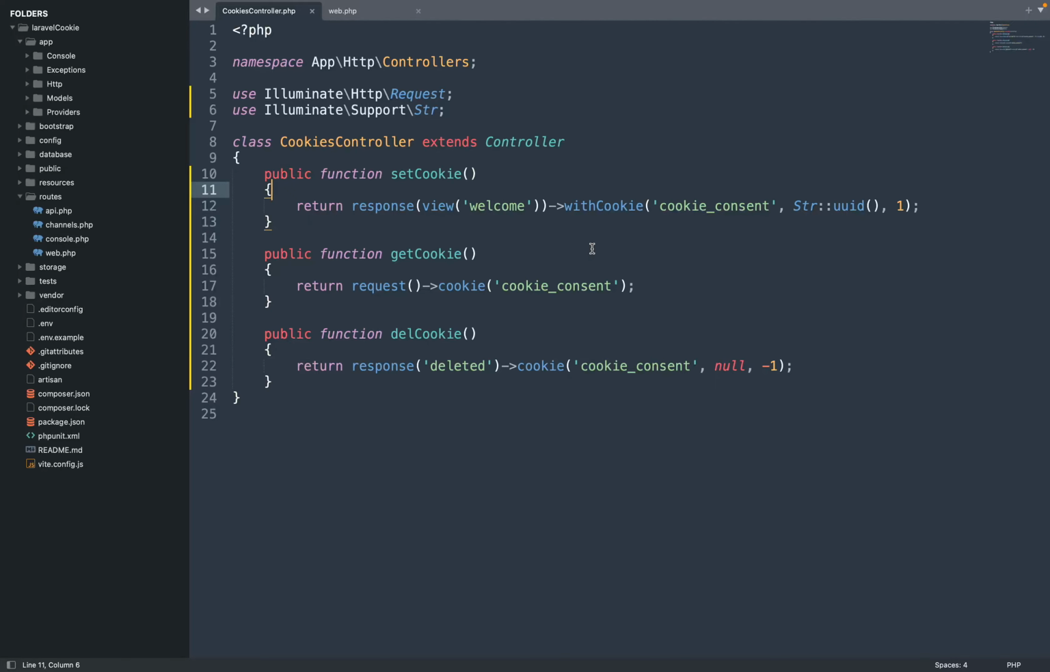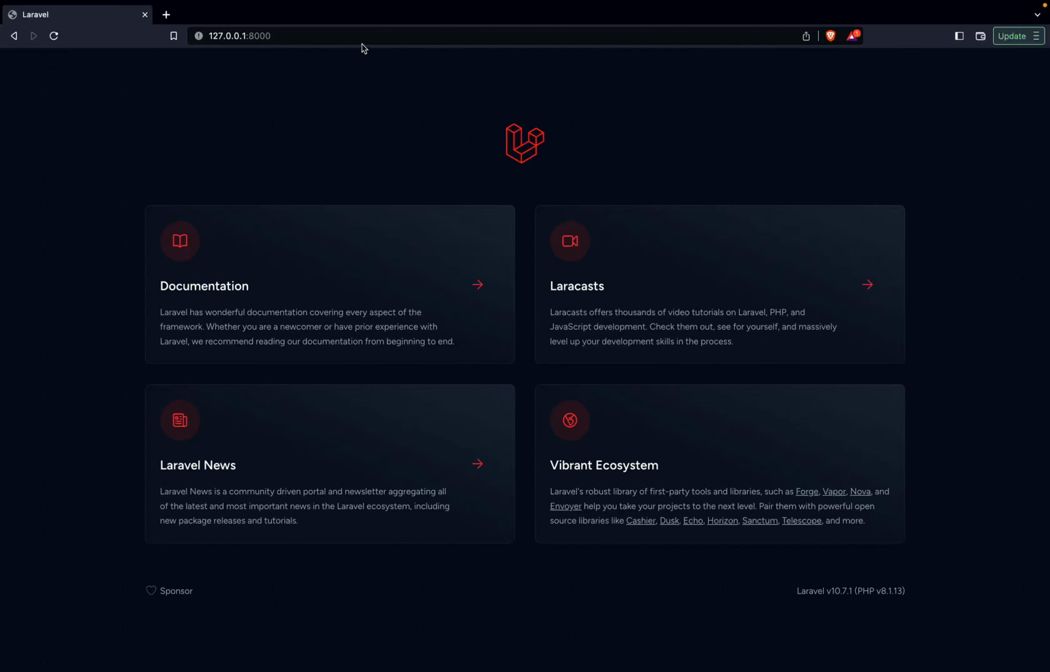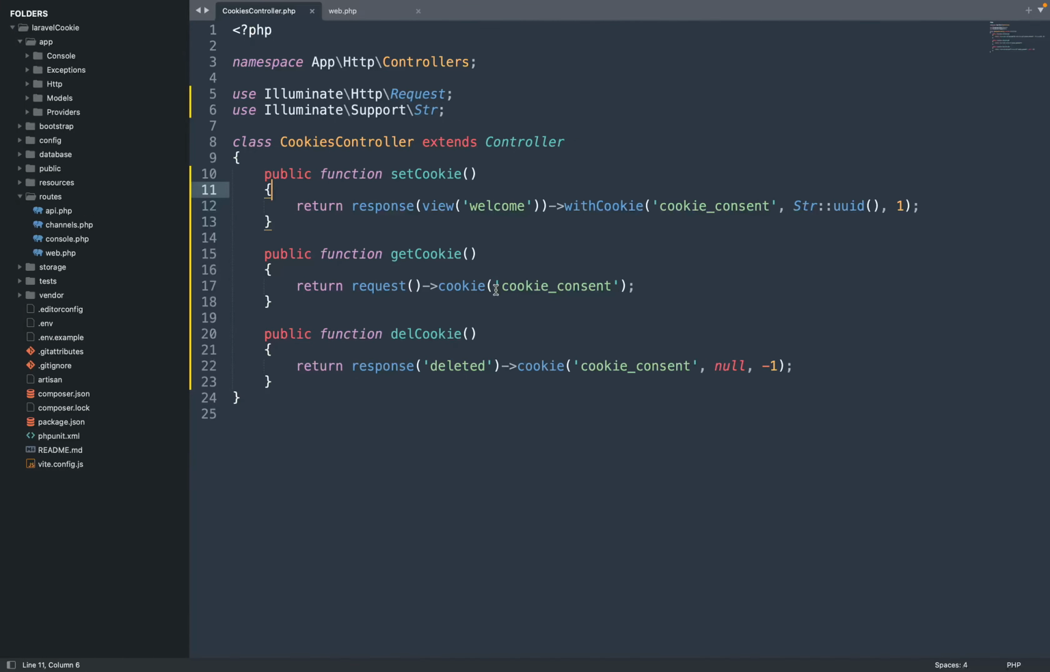So let's try one more time to see if it's actually going to set the cookie. Okay, the cookie. So let's try to get the cookie. Okay, as you can see, the cookie is set. So I think this is an easiest way to set the cookie. So let's try one more thing.